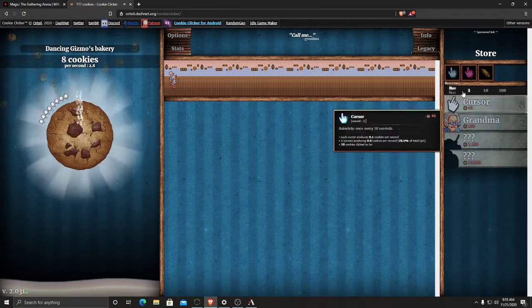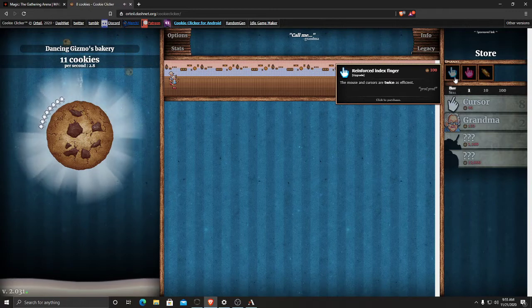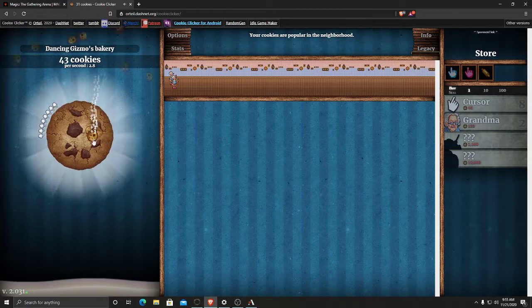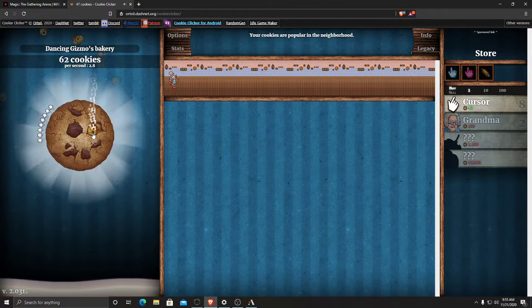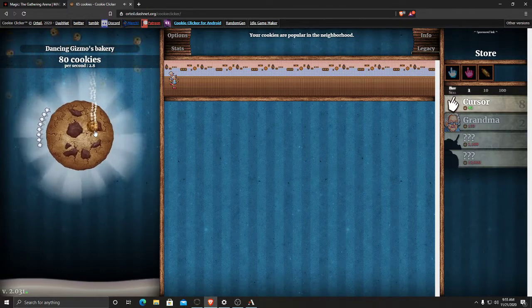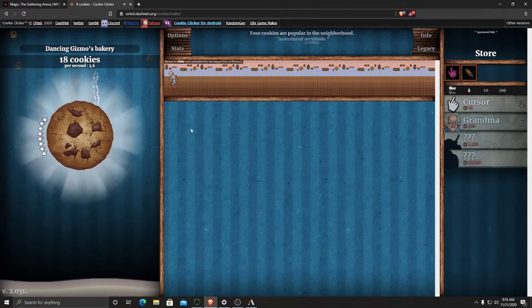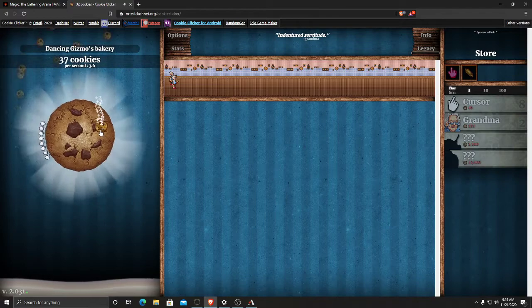All right, second grandma. Ooh, that's gonna make my cursors twice as efficient. I want that. So wheat, 3.6 cookies per second.